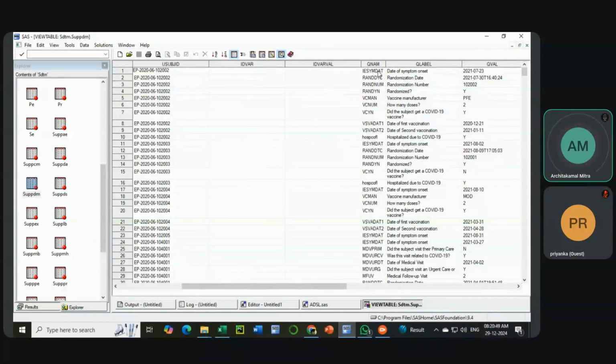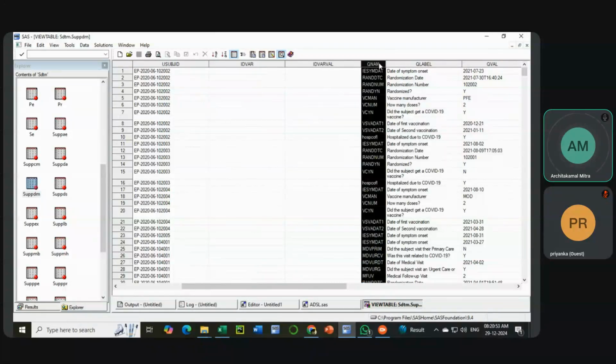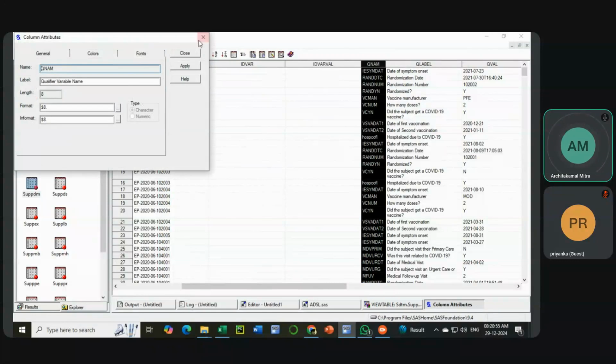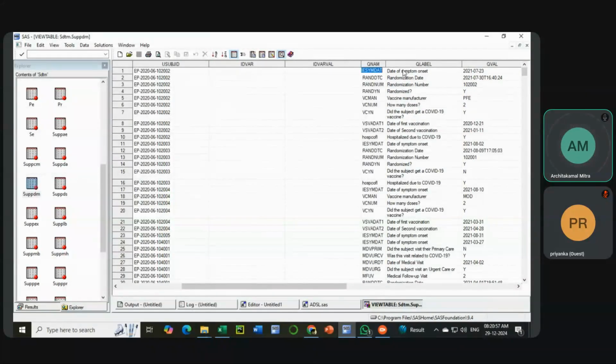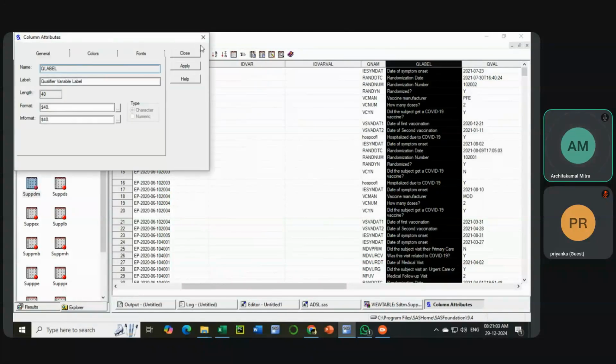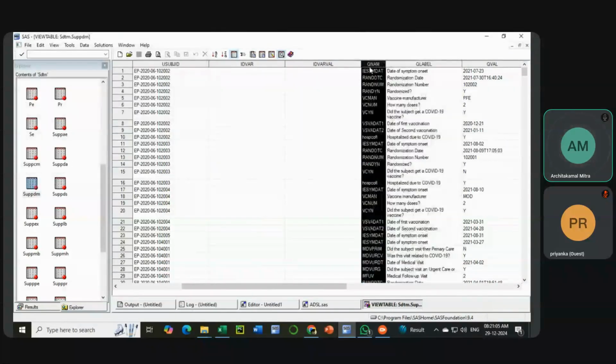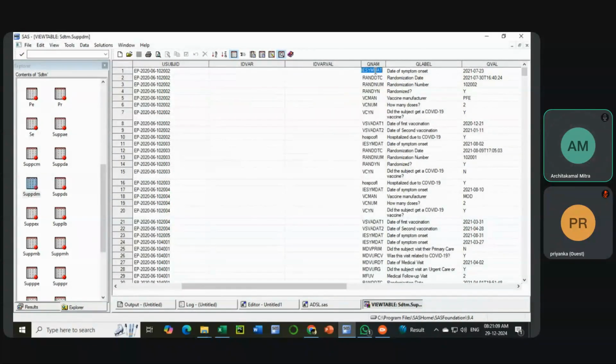QNAM is basically the questions. See, the qualifier variable name: these are the variables and these are the questions. For this question, this is the short name and this is the QLABEL, the qualifier variable label, and this is the qualifier variable name. Okay.